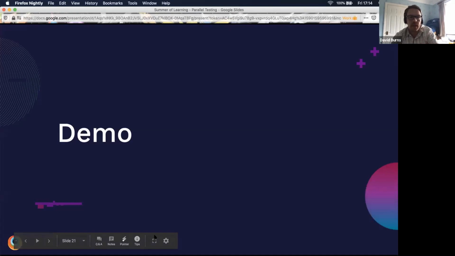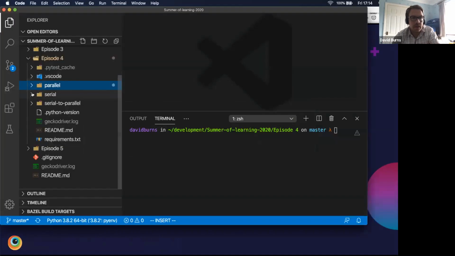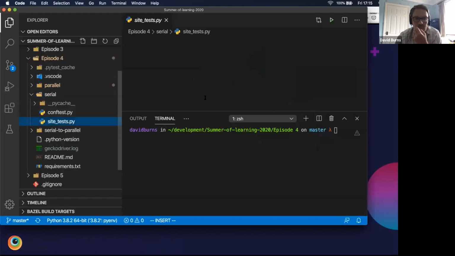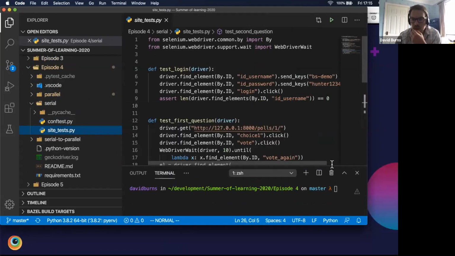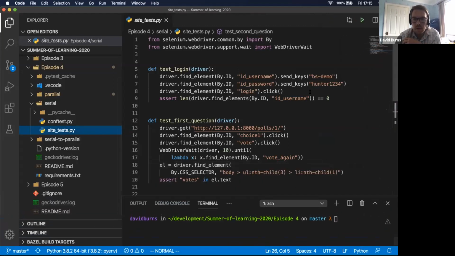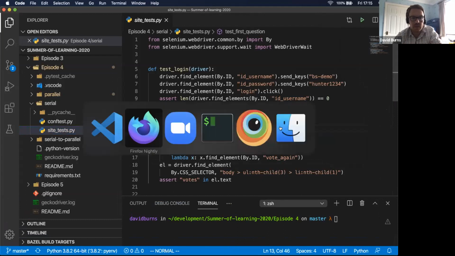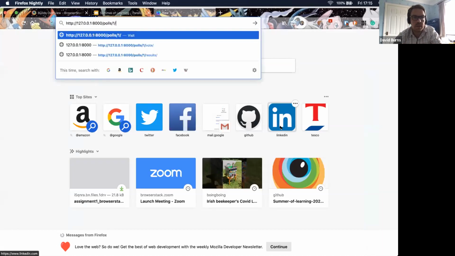So I'm going to do a quick demo of an example. Here I have some tests, and I will just make that smaller. We've got a URL that our tests are going to work against. This is just a little website that I do little demos against. So I'll give you an example of what it looks like.